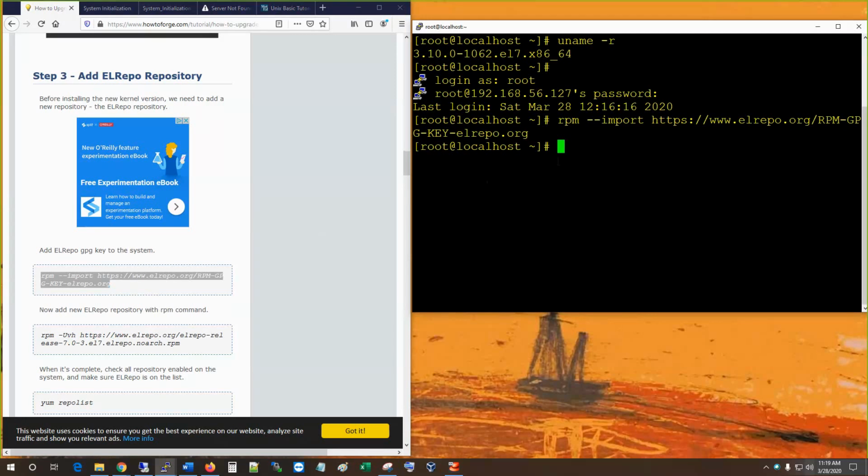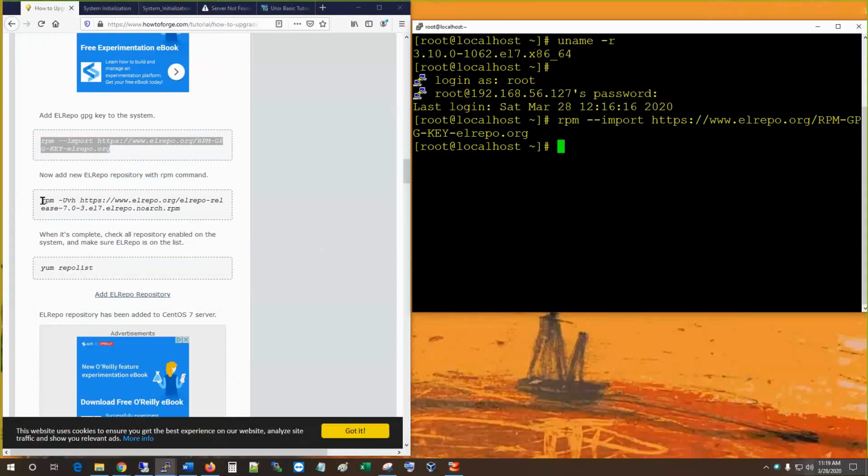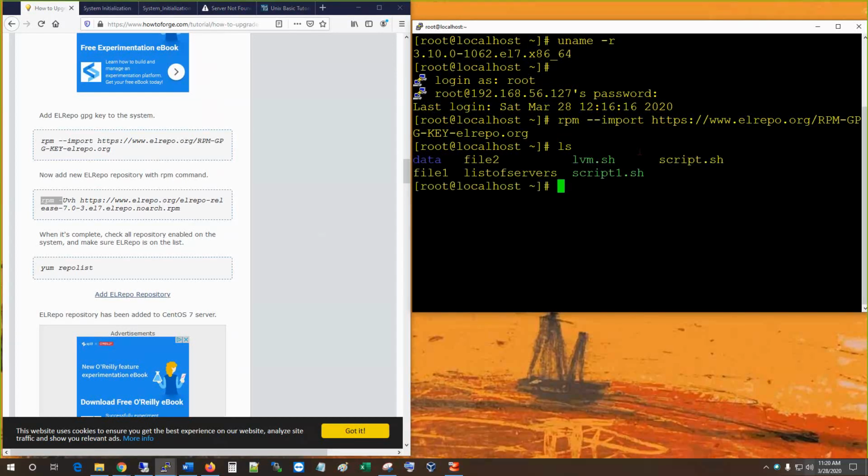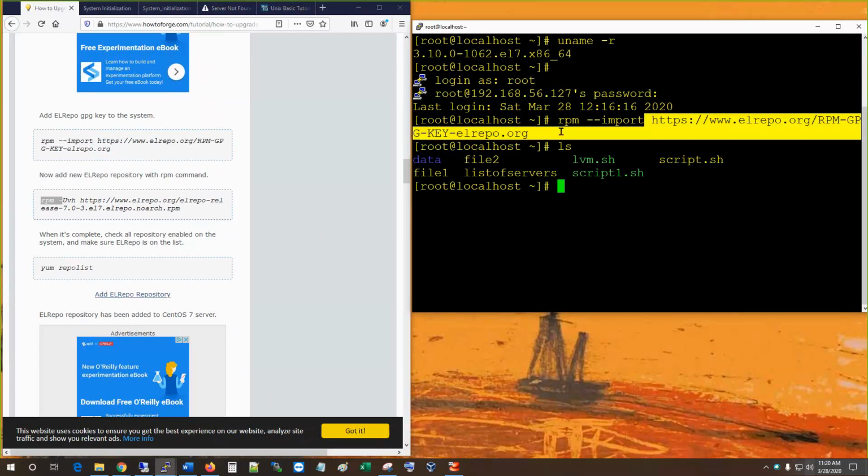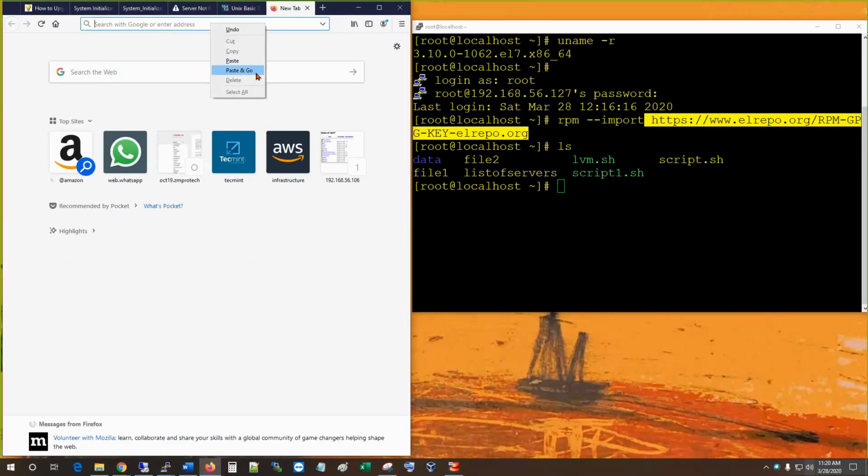Okay, so looks like it's probably already added here. And now it's telling us to install. So what we did was we went to this place and imported this repository here. So if you go ls, did you download anything? No. So it went to this website here. And we could go there. Let's go to that website.